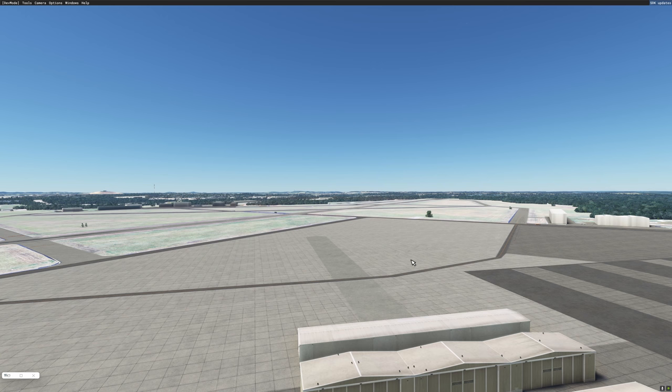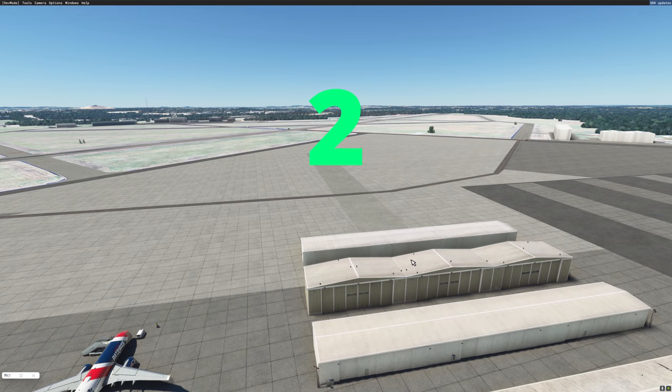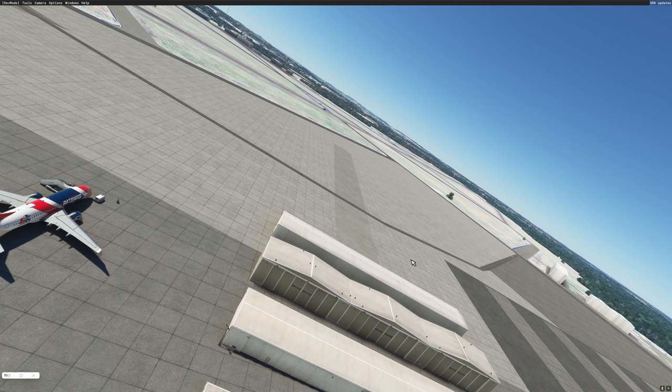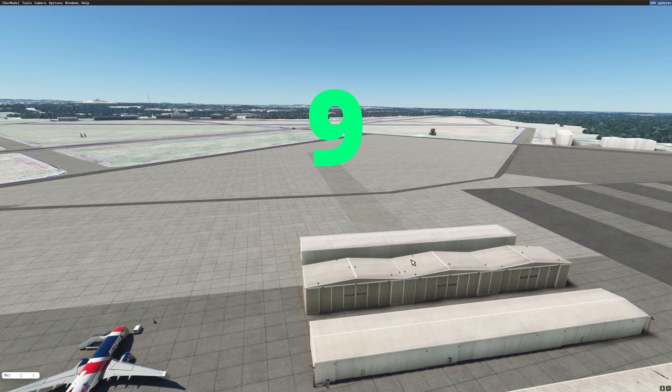The 8 key will tilt your camera up. And the 2 key will tilt your camera down. Occasionally when you're building scenery, your azimuth will get off. So that's very easy to correct by using the 7 key or the 9 key. And then you can correct your azimuth.